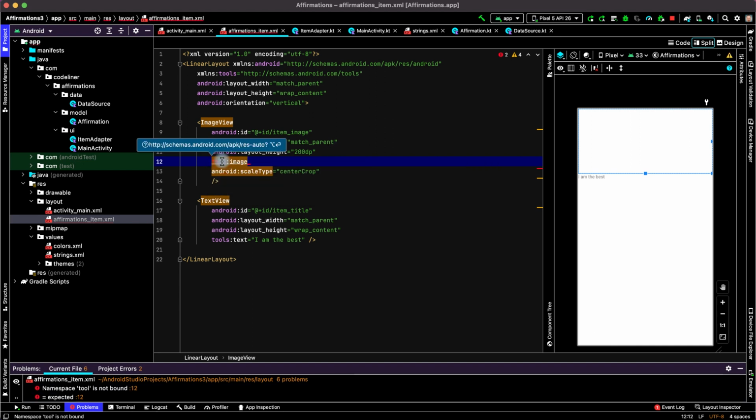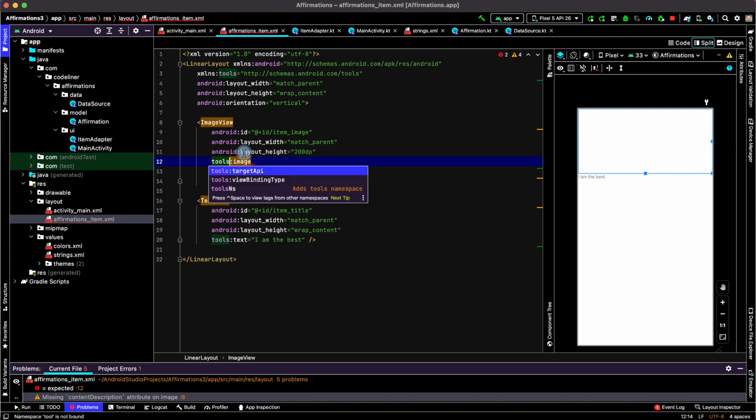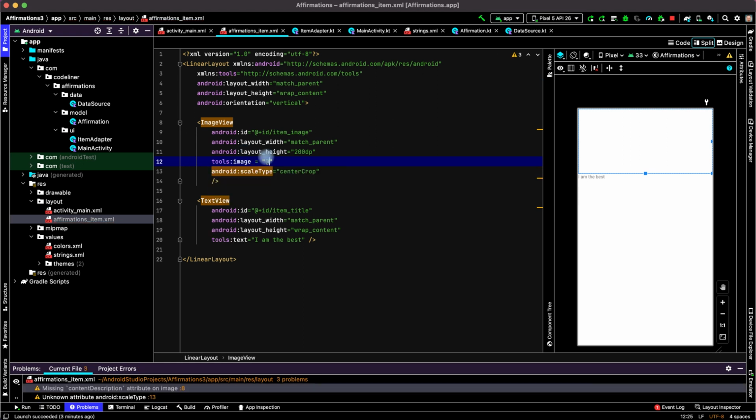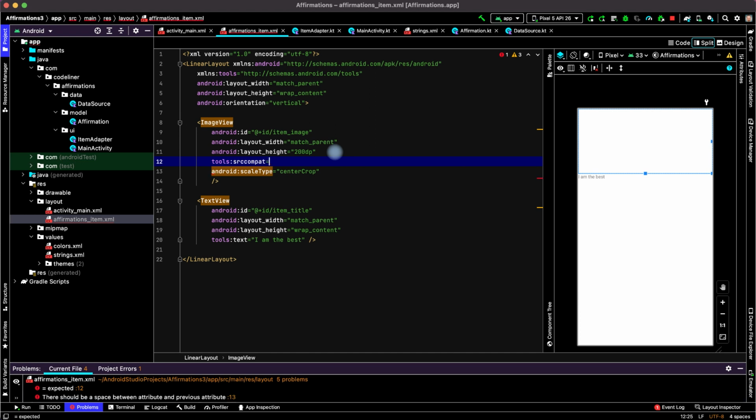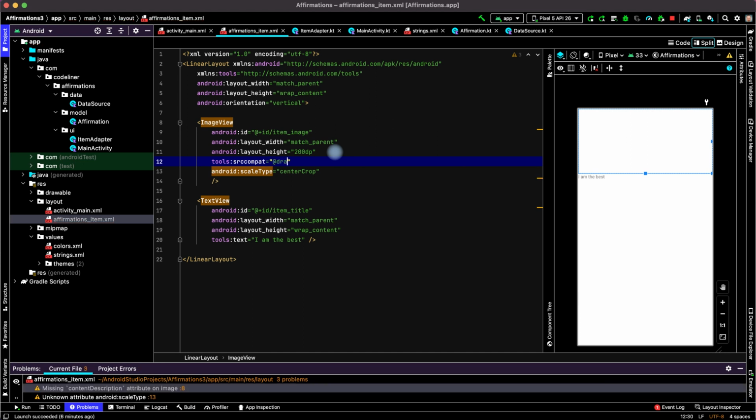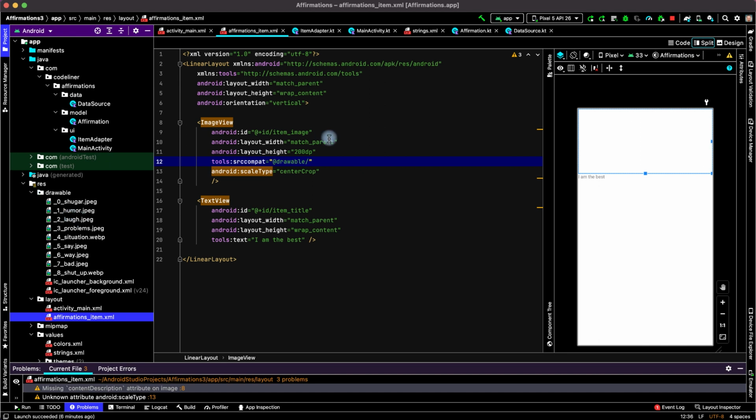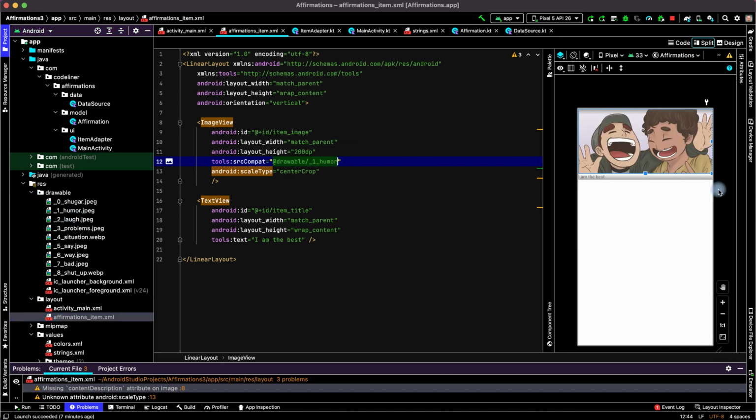Input tools, not tool, then equal, and choose our image. For this, type tools:src, app compat is drawable slash and the name of our image. And we have the template of our affirmation.